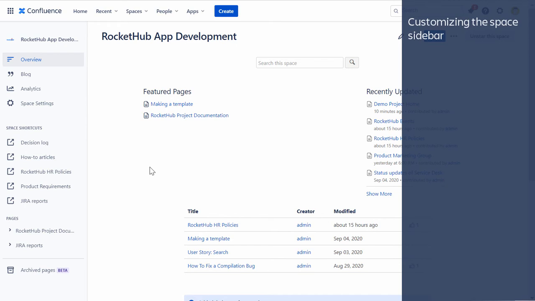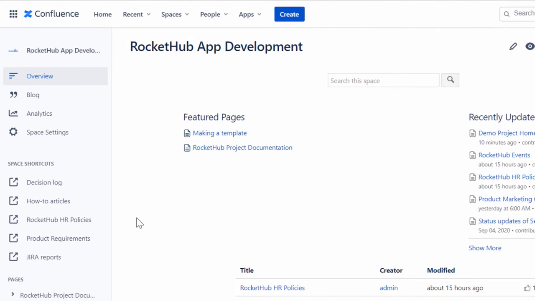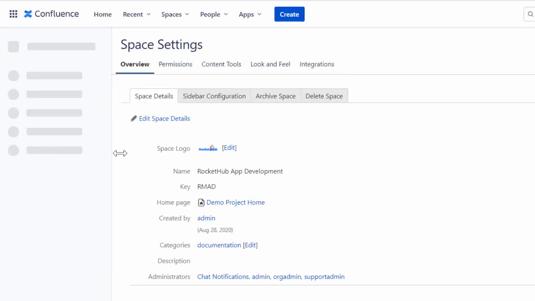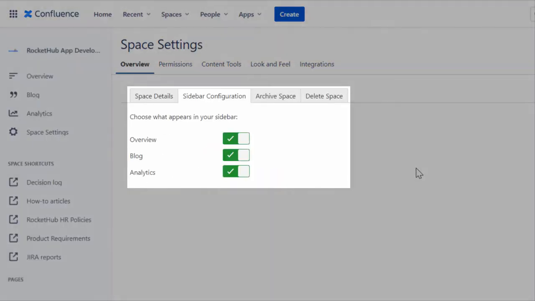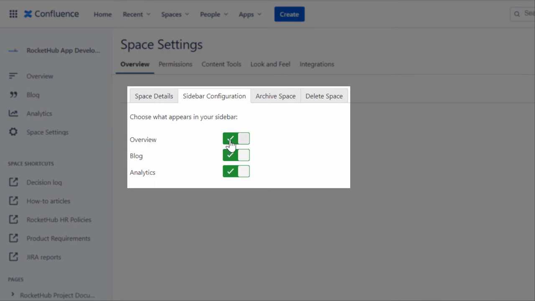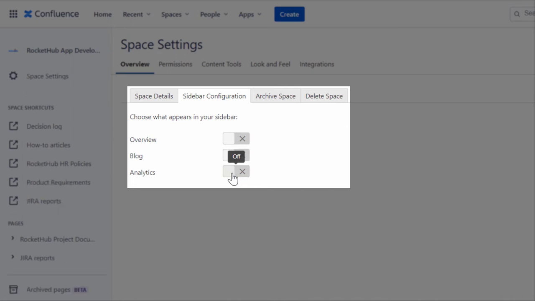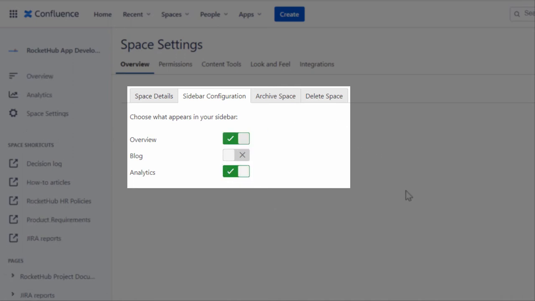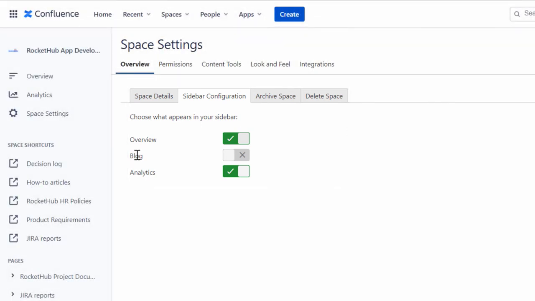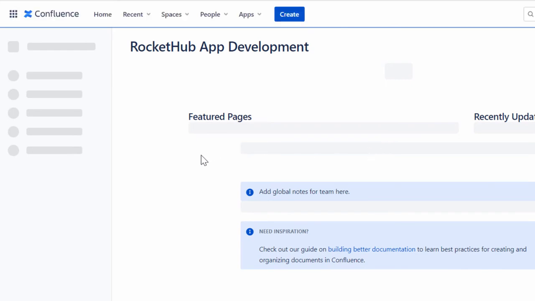Next, let's see how to customize the Space sidebar to show or hide various page links. To customize the Space sidebar, click Space Settings. Now click the Sidebar Configuration tab. A list of sidebar items will be displayed. Toggle the items that you want to display or hide from the sidebar. You can do this for Overview, Blog, and any apps, such as questions or calendars. Navigate to another screen and your changes to the sidebar configuration will be saved.